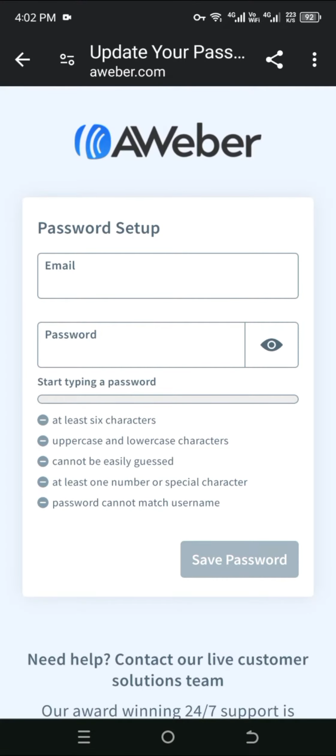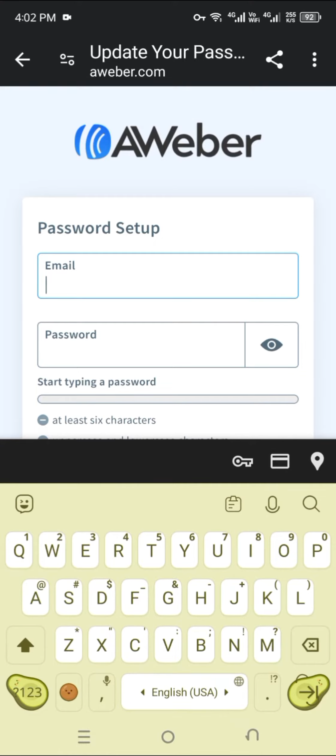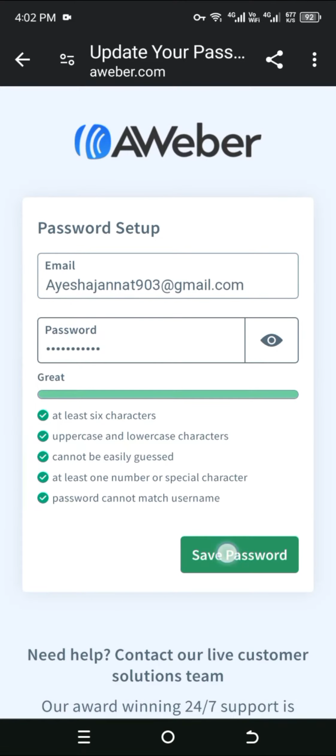So a page will open up like this. Now here you need to enter that email address and simply set your password. Okay, so once the details are entered, simply click on save password and it will take a few seconds and then a page will open up like this.